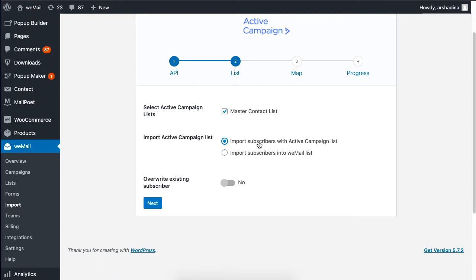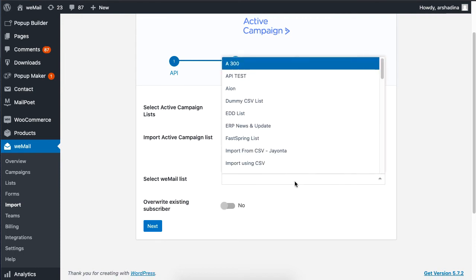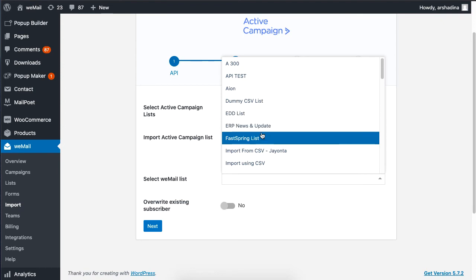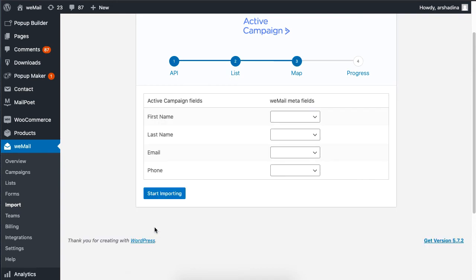If you want to import subscribers into a Weemail list, then enable the option for Import Subscribers into Weemail List. Choosing this option will prompt you to select a Weemail list. If you want, you can overwrite the existing subscribers for both of the above options. Click on Next when you are done.